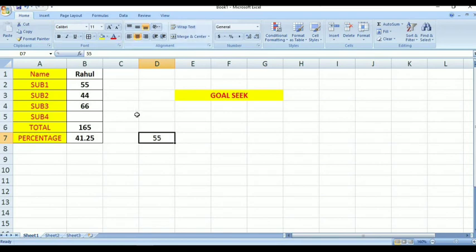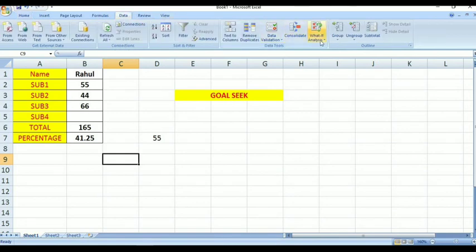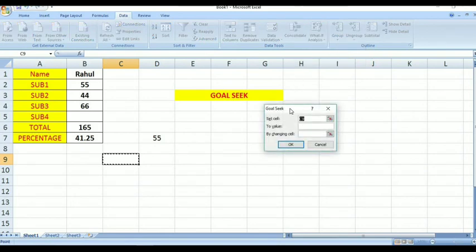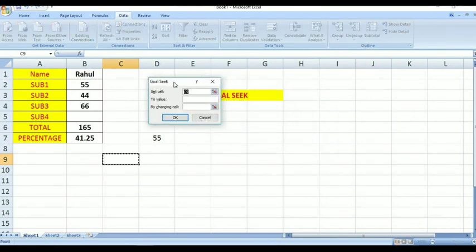So what we have to do, we go to the data tab, then select the what-if analysis option under the data tools group. Click on this. From here you have to select goal-seek. Once you click on goal-seek, you will get the goal-seek dialog box. In that, three options occur. First is set cell.